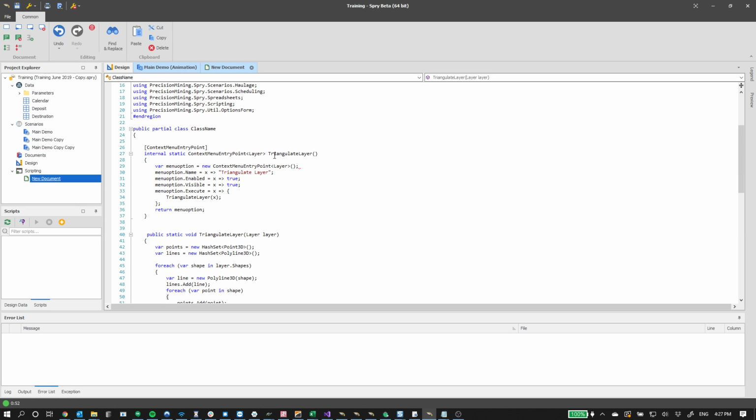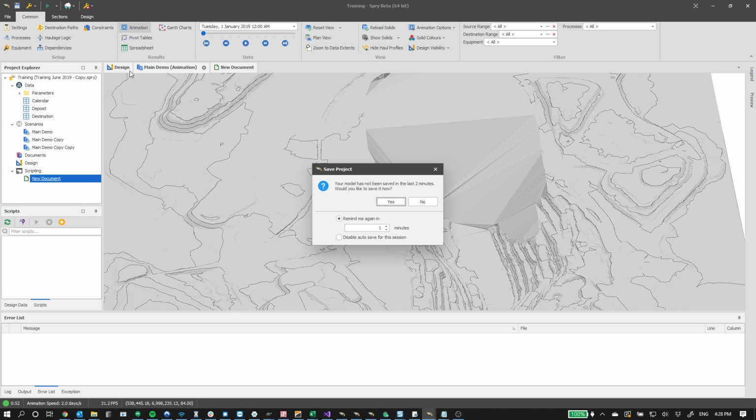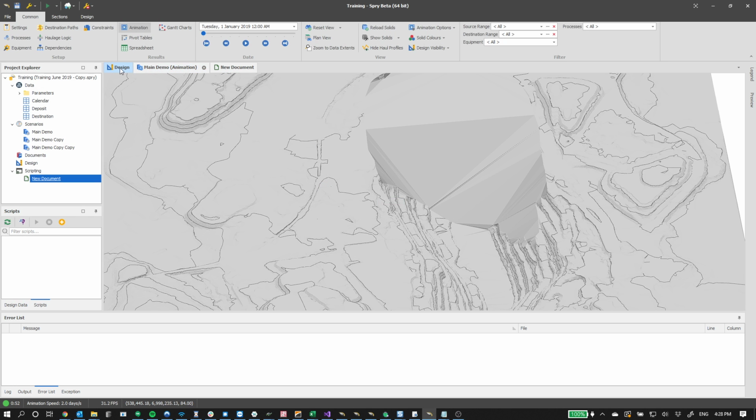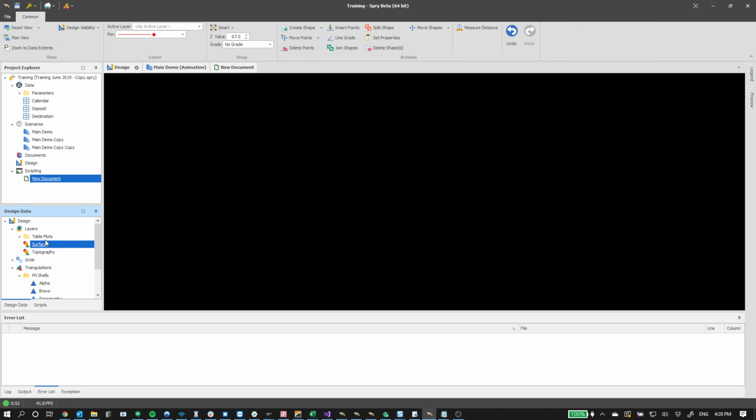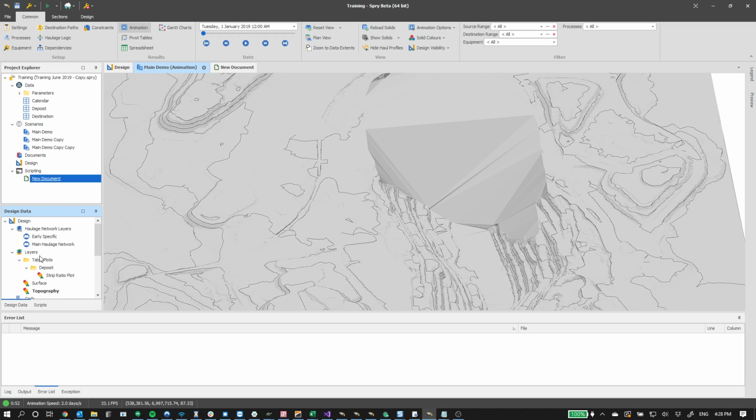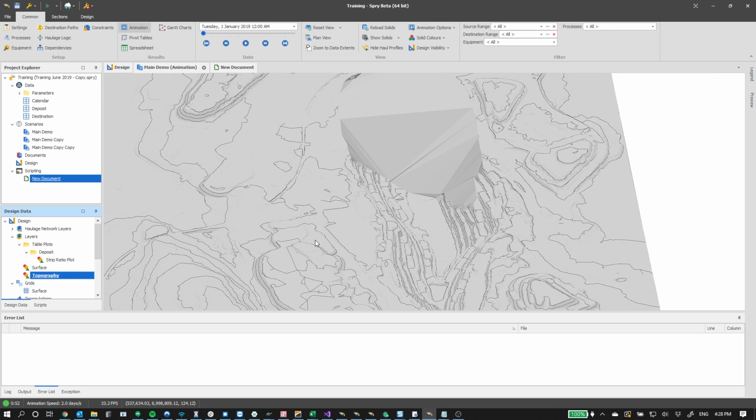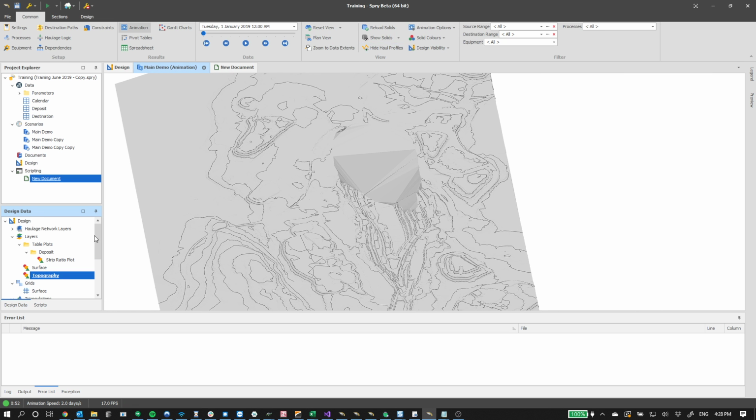And what it does is it adds a right-click menu to any layer that you have. So by layer, what we mean specifically is a design layer. So one of the layers that sits within here, or in your animation, a layer that sits within this section, not your haulage network layers, your regular layers. So that was based on a topography. I'll show you one more before we wrap up.